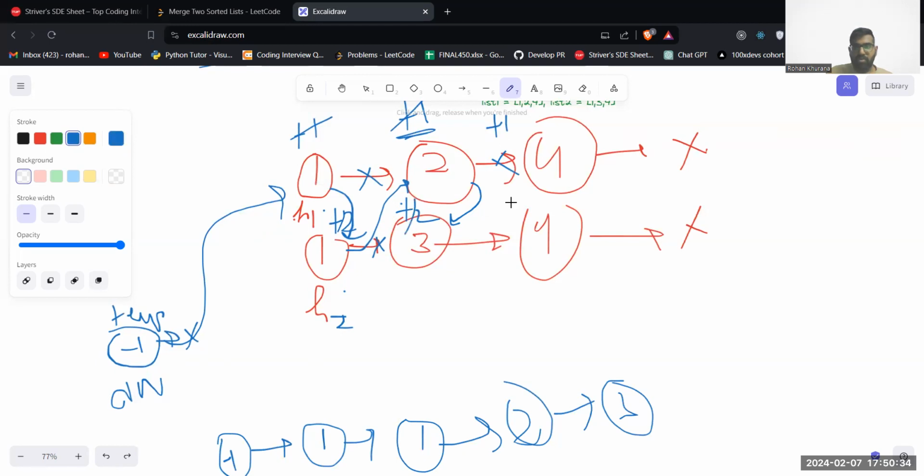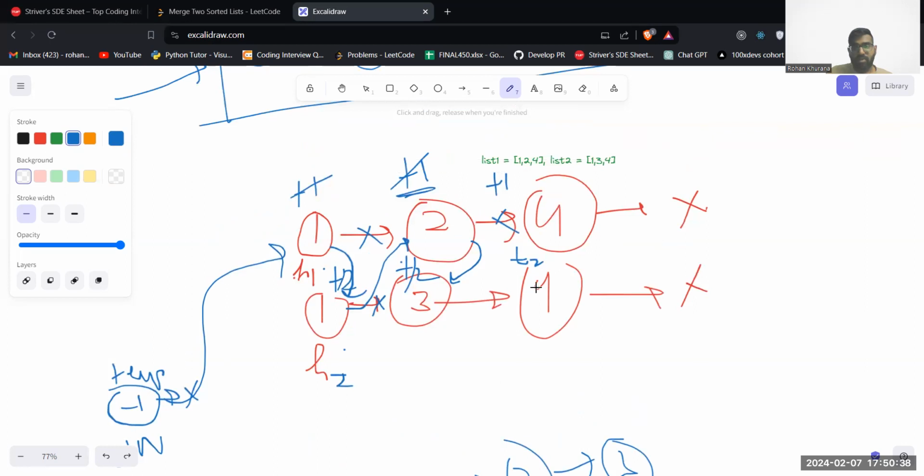Temp1, temp2 moves ahead. Okay. Now temp1 and temp2, what is smaller? I'll say that, hey, when it was 1 also, I took first list's 1, then why not I take 4 also here? Okay. You get deleted, you point to this. Okay. No problem. Temp1 moves to null. Cool.